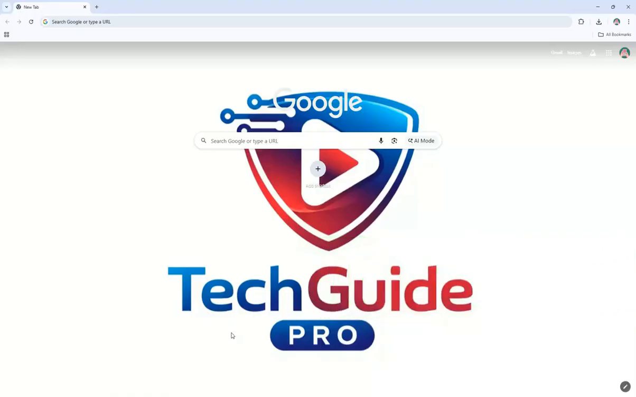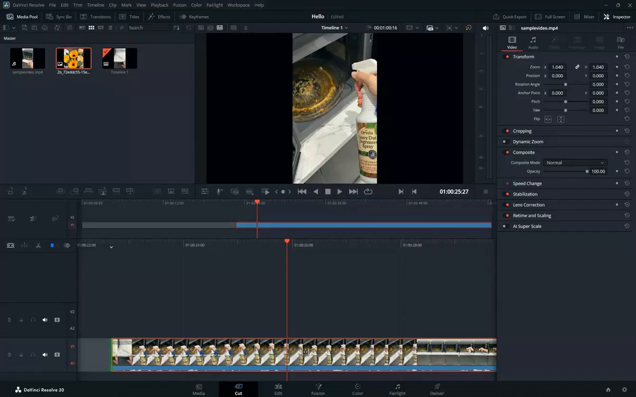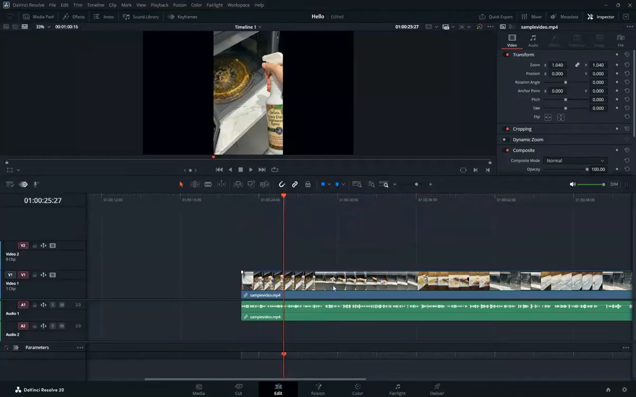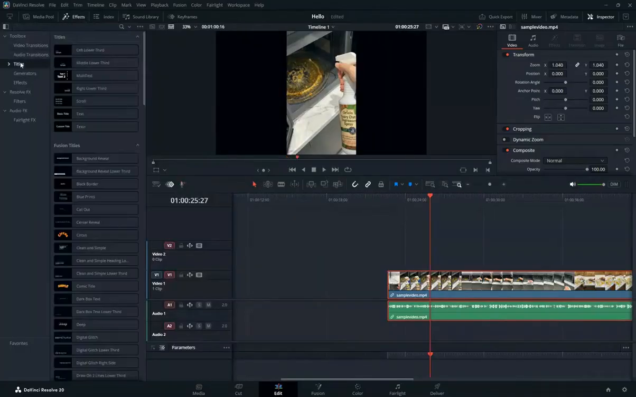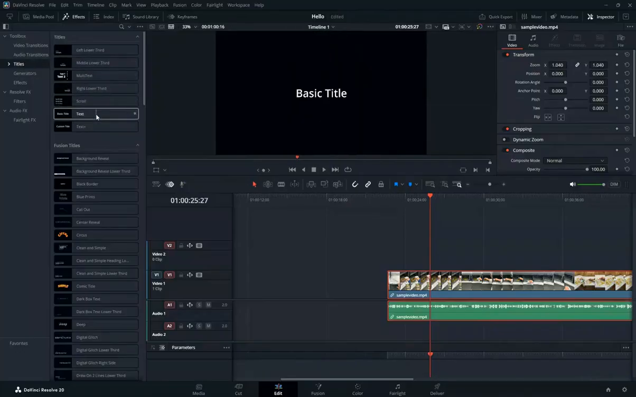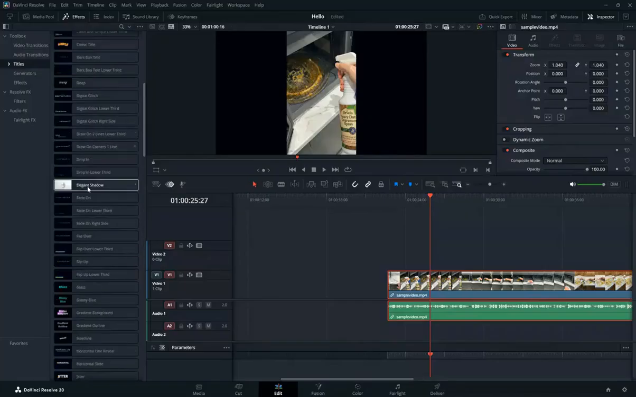First, open DaVinci Resolve and load the project where you want to add text. Once your project is open, make sure you're in the Edit tab, which you can find at the bottom of the interface. Then, go to the Effects library on the upper left side and click on it to expand the menu options. From there, find and click on the Titles category.